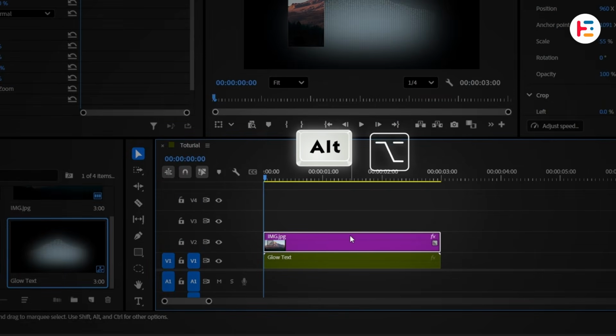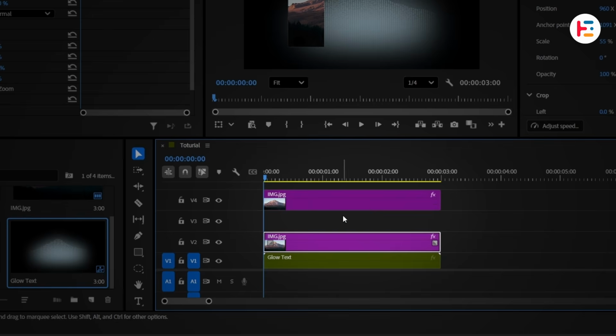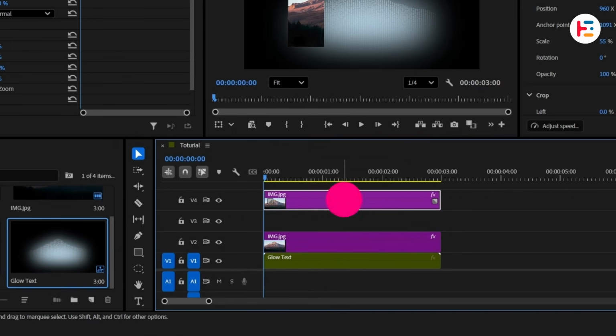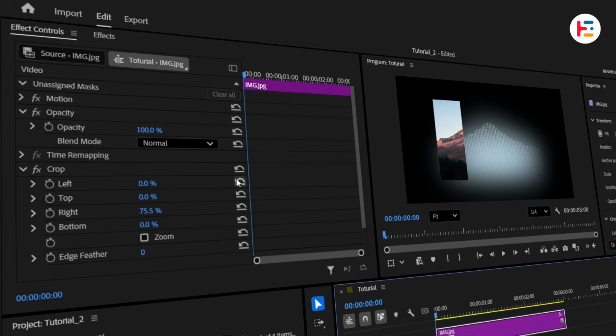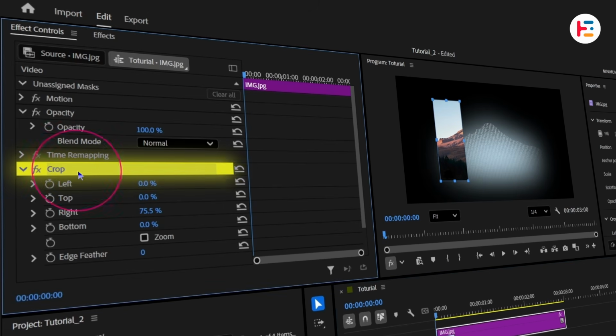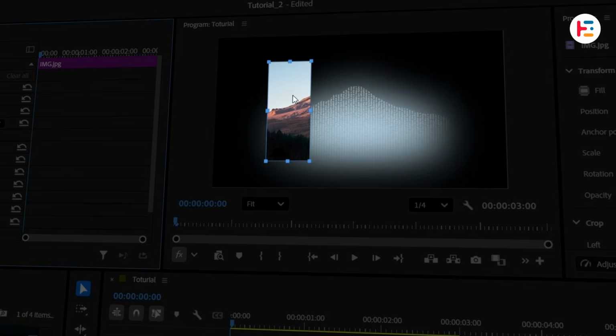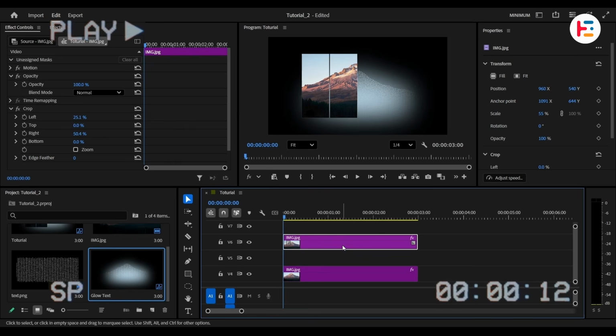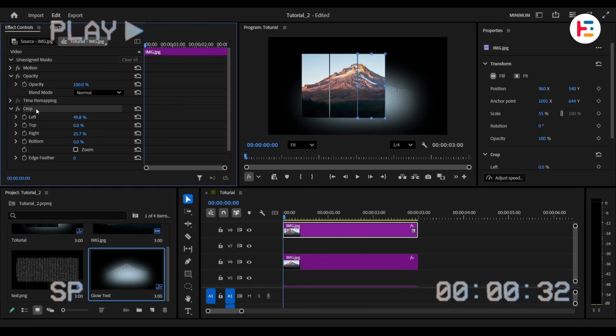Now hold Alt or Option on Mac and drag upward to duplicate the layer. I'm intentionally leaving an extra video track for the text that we'll add later. Select the duplicated image. Inside Effect Controls panel, if you click on the crop effect, Premiere highlights the cropped area directly in the program monitor. That makes positioning much easier. Simply drag it to the right and leave a small gap. Repeat the same process 2 more times until you have all 4 frames ready.